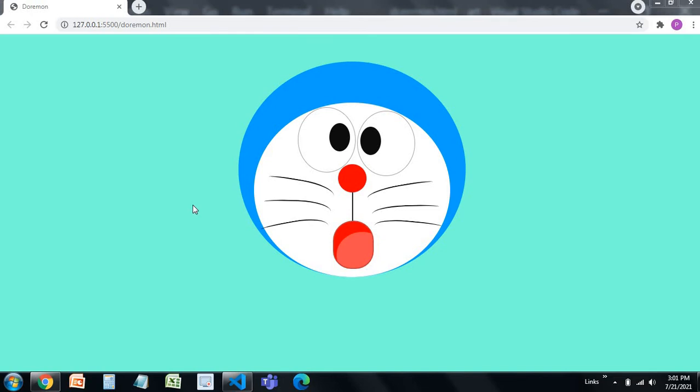Everybody, so today I'll be showing you how you can make this amazing Doraemon from HTML and CSS. So I made this Doraemon from HTML and CSS.